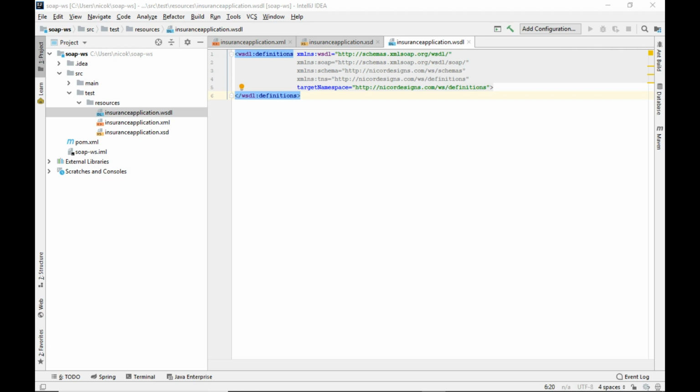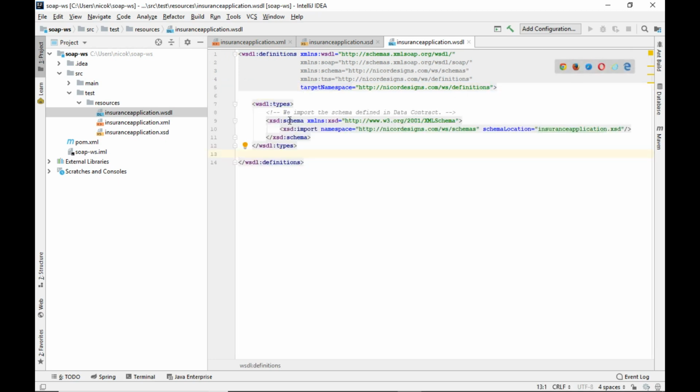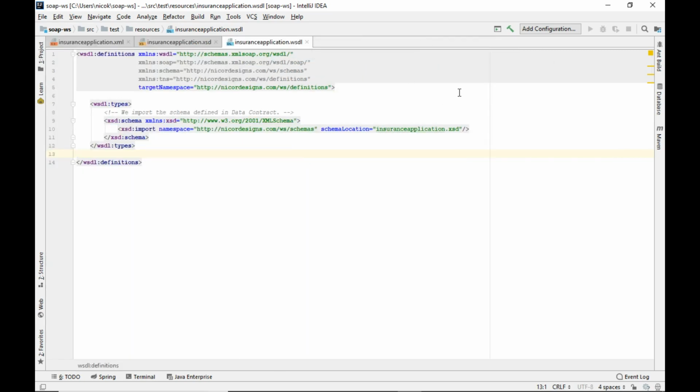We start our WSDL with the standard root outline and attributes, and in order to separate the schema from the definitions, we will use a separate namespace for the WSDL definitions. It's defined up here. Next, we import the schema as defined in the data contract, so we can see that we are referring to our schema location here. And now that we know that, we can go and enlarge our display here.